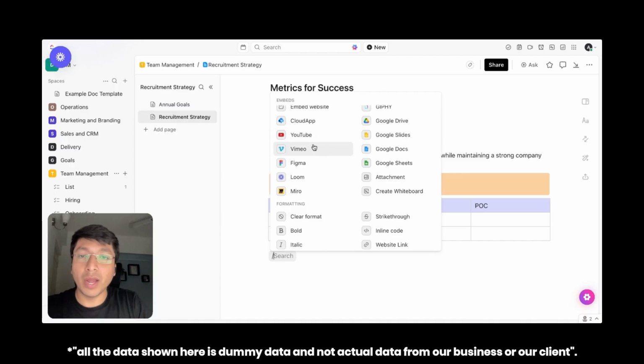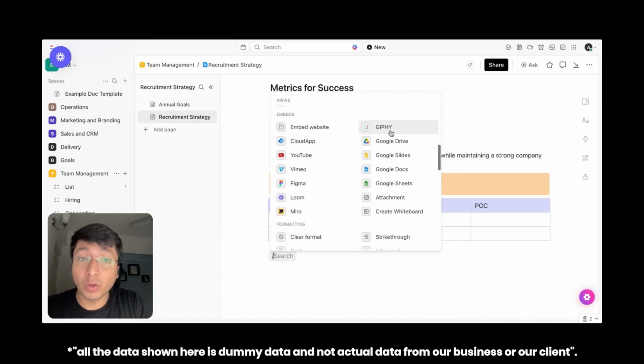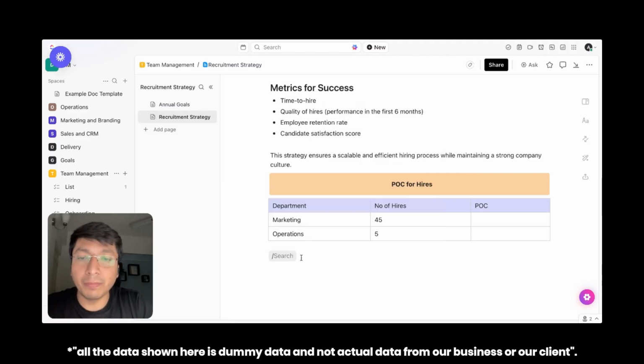For example, let's say we want to add a Google Drive document. We can add it directly from there. A Figma wireframe, we can directly add the wireframe here. Let's say we want to add a particular link. Let me add it here.